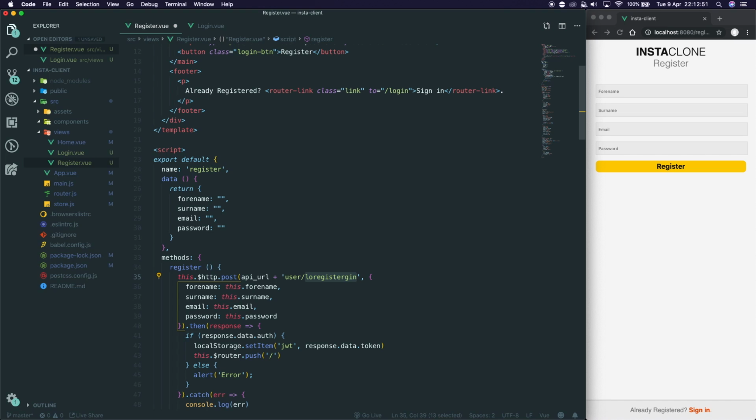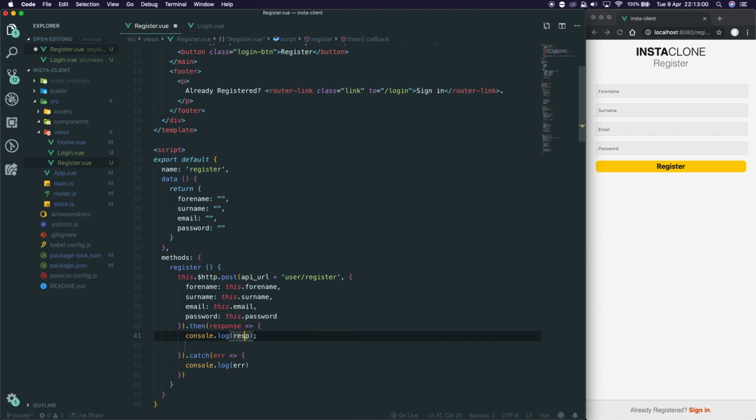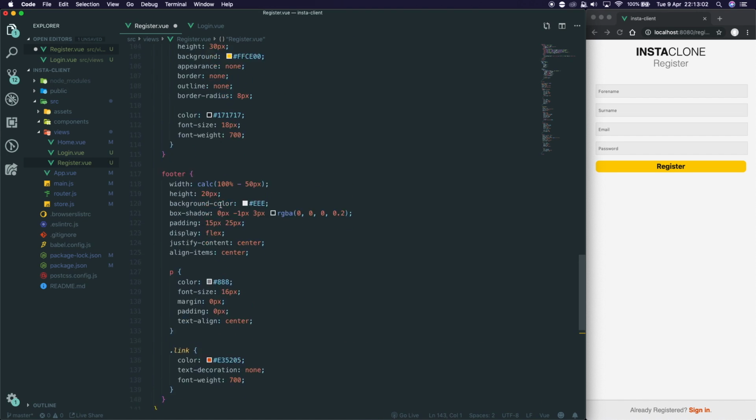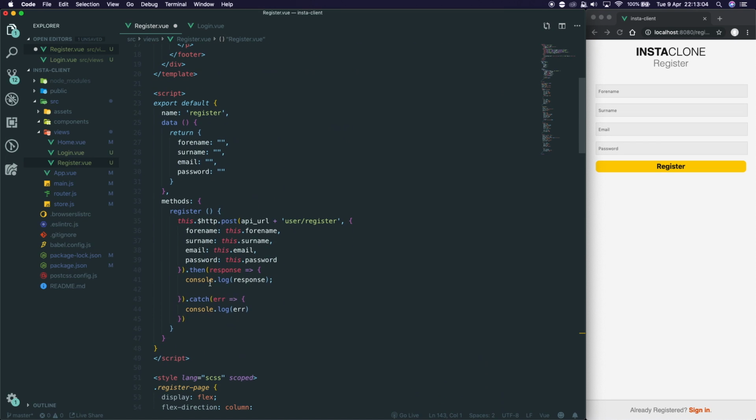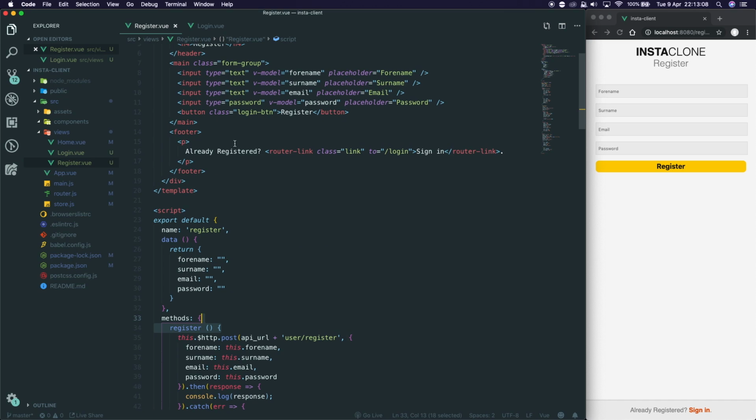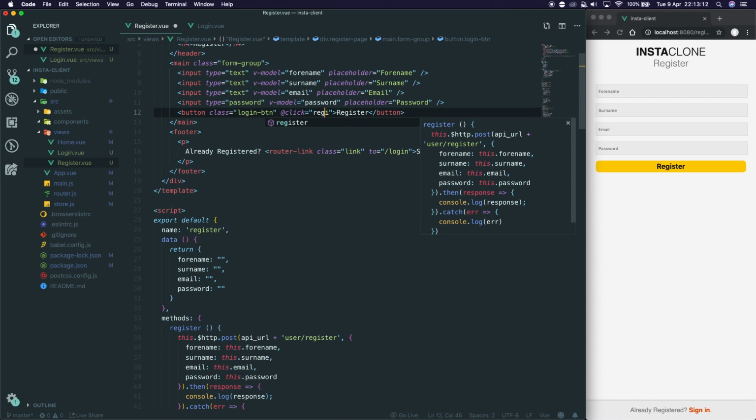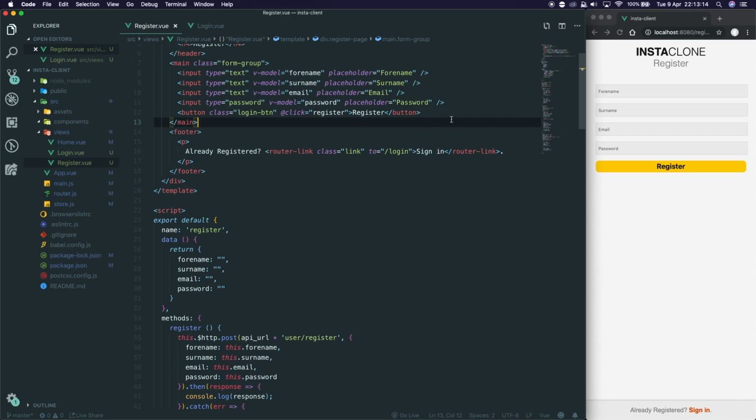Registering. That's perfect. Nailed it. And now we can log the response just so we see what we get. Oh, hello. Where have we gone? Not that far down. Thank you very much. Let's hit save. And that should now work, but obviously we have to add a click to this button. And we'll say register. So hit save.